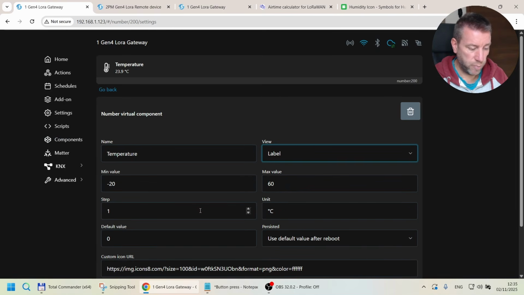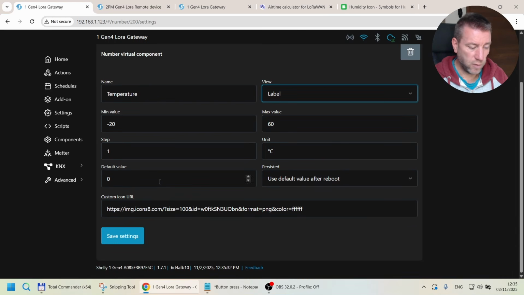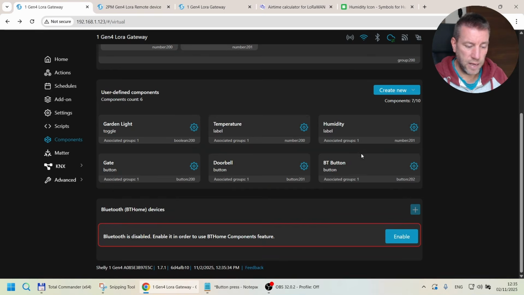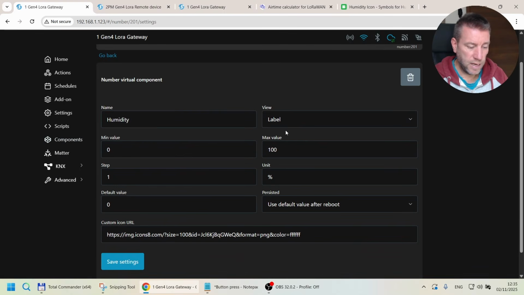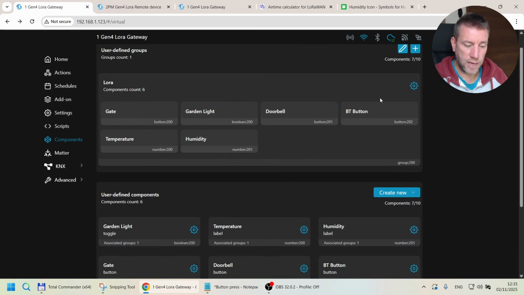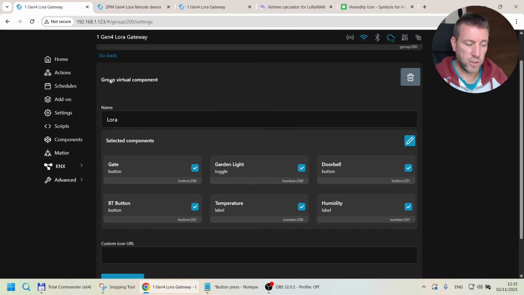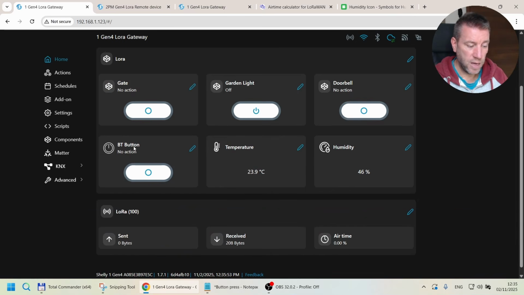So that's temperature. I put some values in, a unit, default value, and an icon. Simple as that. And similar for the humidity. It's a label type, with minimum and maximum values, the unit is percentage, and it has a different icon. And once I've created that, I've also added them to the virtual group that we created in the previous example. So now when I go to the home screen, I see the button, the temperature, and the humidity as well, and I already see the values shown here. So now I can create scenes and actions based on these figures, besides just looking at them on the phone app.